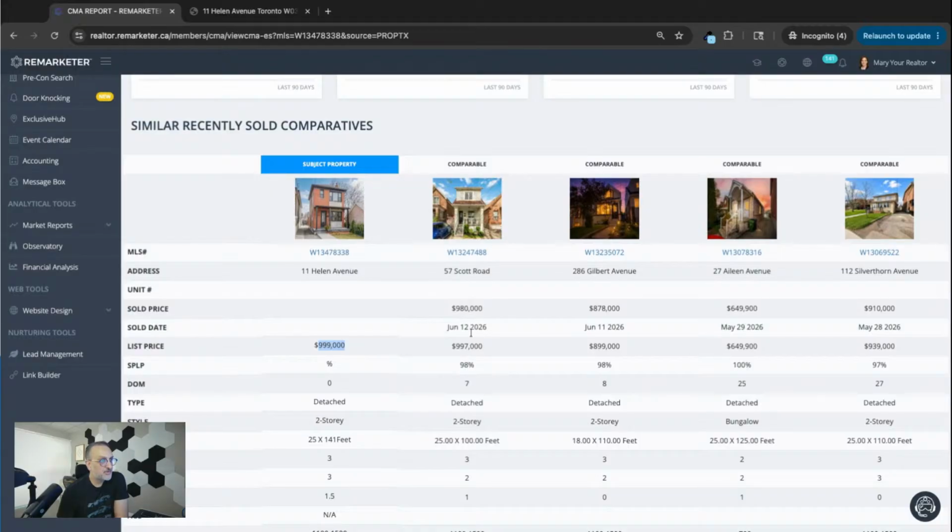The next one that's pulled over here was listed for $997,000 and sold for $980,000. So this can give me an idea that even at this price point, people have been able to negotiate a little bit lower than the asking price. Not too much, but just a little bit lower than the asking price right there. Now, you can see the next one, which was listed at $899,000 and sold for $878,000.